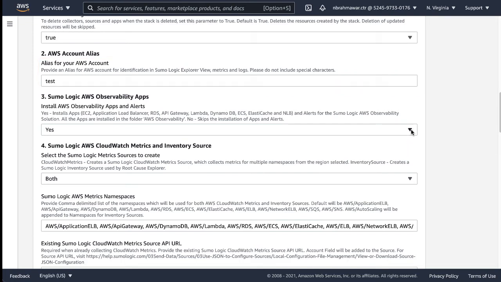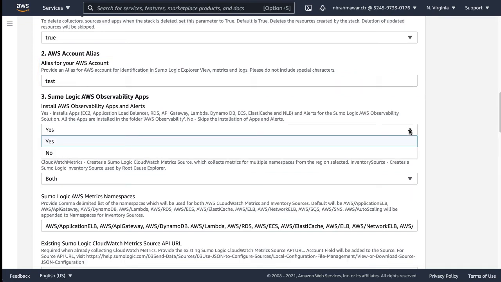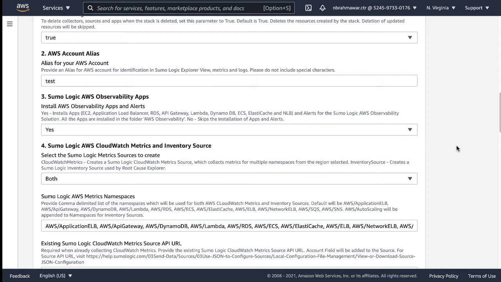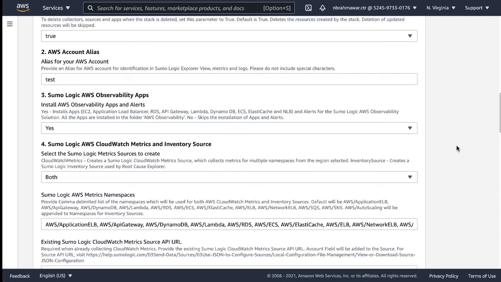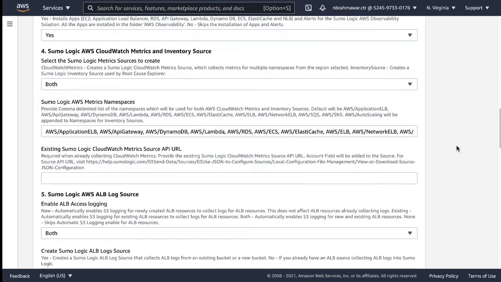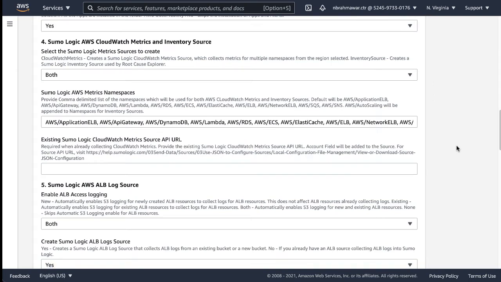So the next step is to install the AWS Observability apps and alerts. Because I'm running this template for the first time, I'll select Yes in the drop-down menu so the wizard will install app dashboards for supported AWS services. Those apps will save us time later.